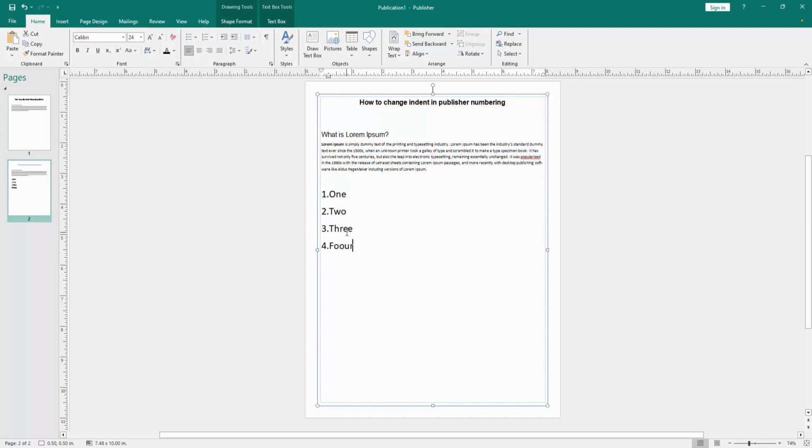Now we want to change the indent of this numbering. Firstly, select the whole numbering text. Click and drag with our mouse. Then select the hanging indent and move it. And we can see we changed the indent of this numbering very easily. You can set the gap between the number and the text.